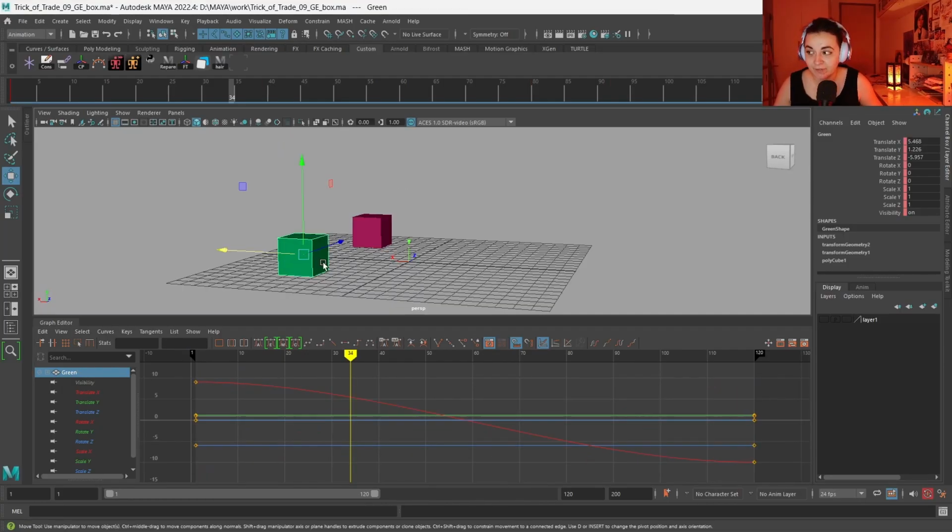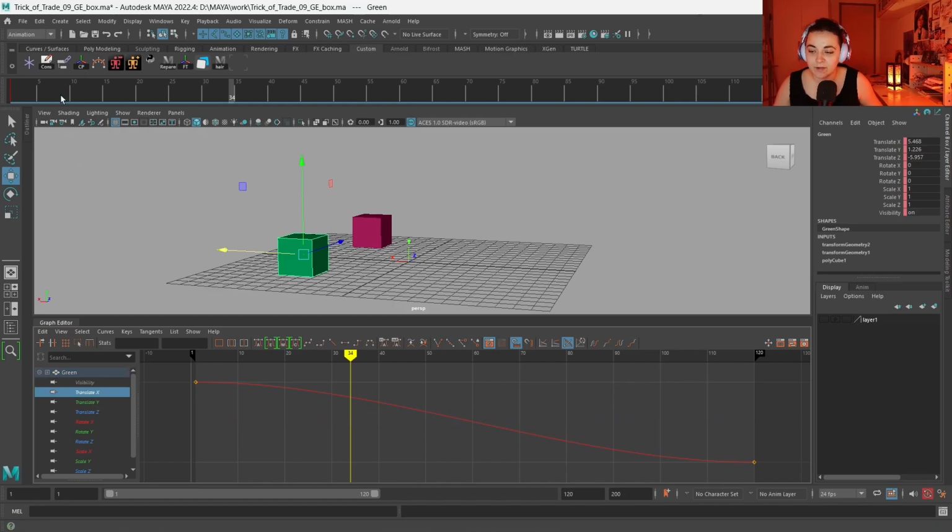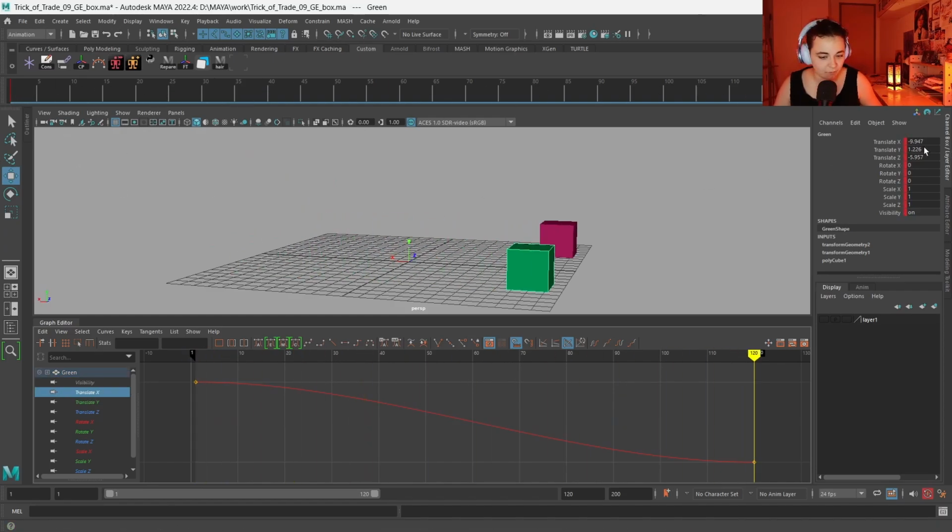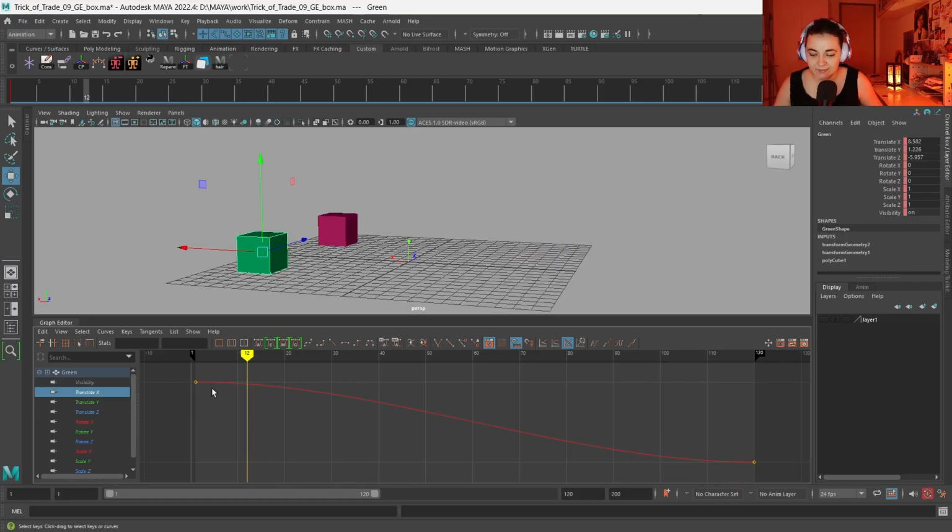Let's use our graph editor to figure out what is the time and space with which our cubes move. Right now we only animated one axis, right? So let's take a look at this axis. You can see that it's very smooth, very nicely going. Does it say anything to us? Yeah, actually it does. It says a lot.